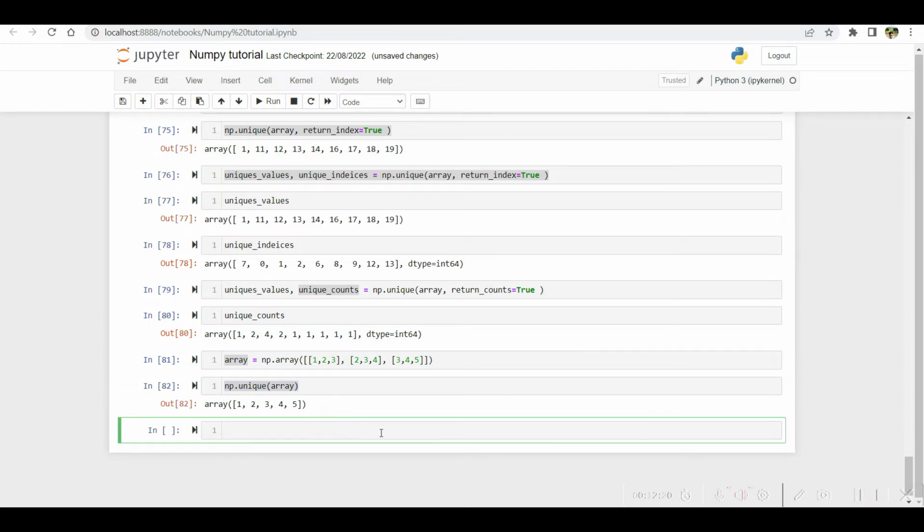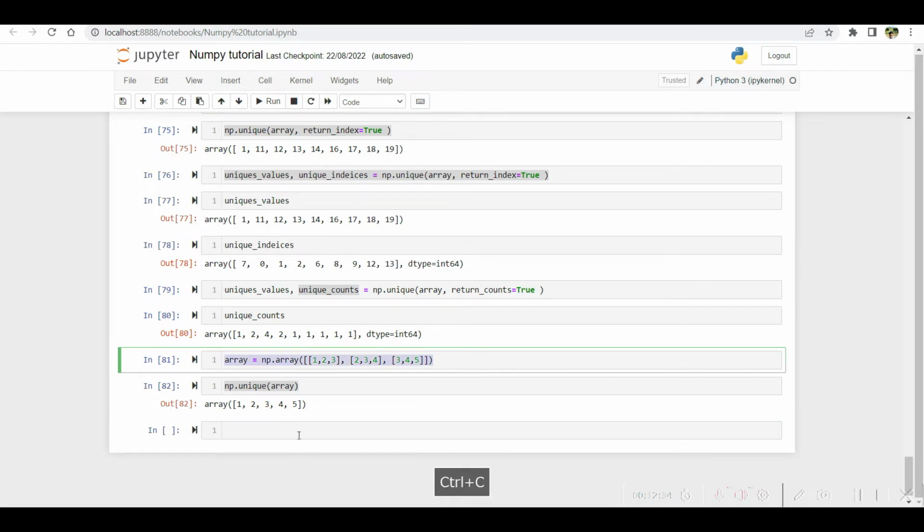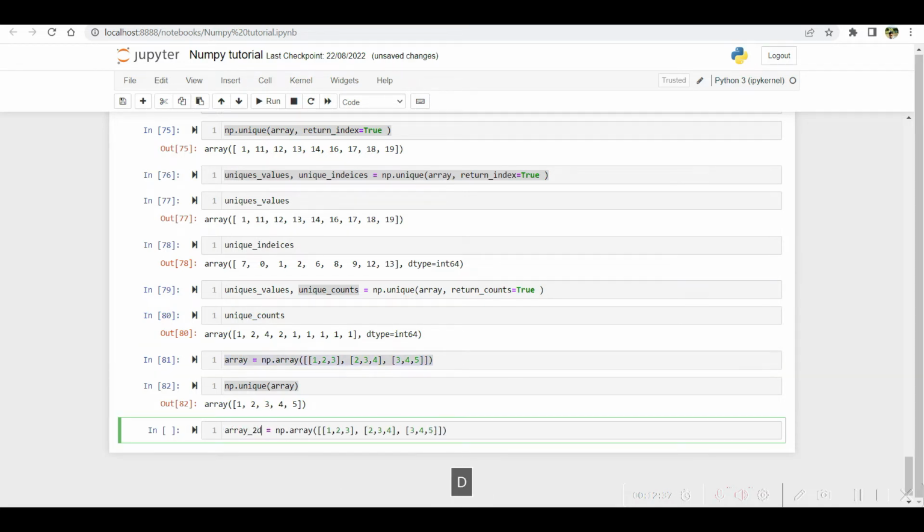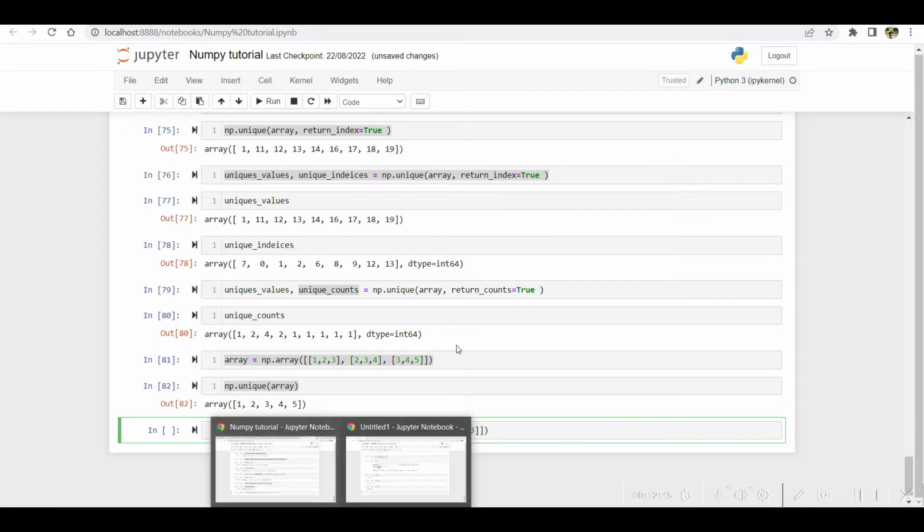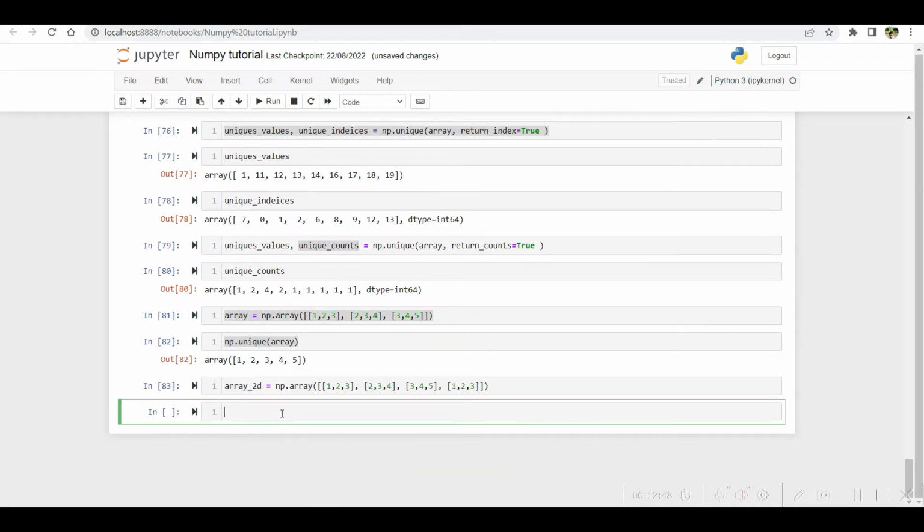Now you can use this again for a particular row or column as well. For that you have to pass the axis, where for row it will be 0 and for column it will be 1. So suppose you have this 2D array again with you, and it has a duplicate row, let's say 1 2 3. Now if you run it and say np.unique and you pass this 2D array and also pass axis equals 0, that is you only need the unique rows.